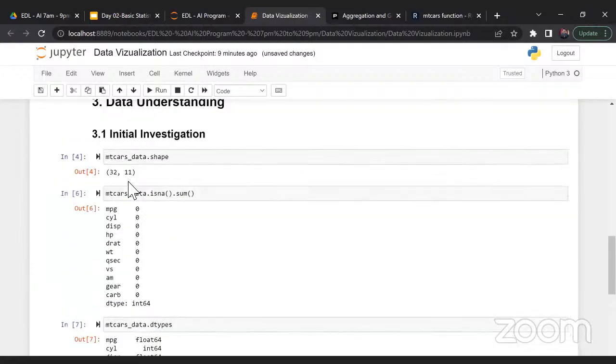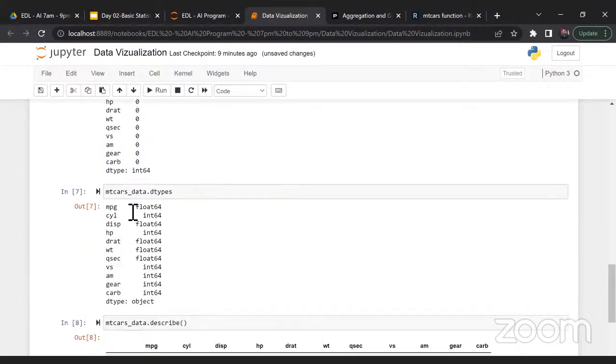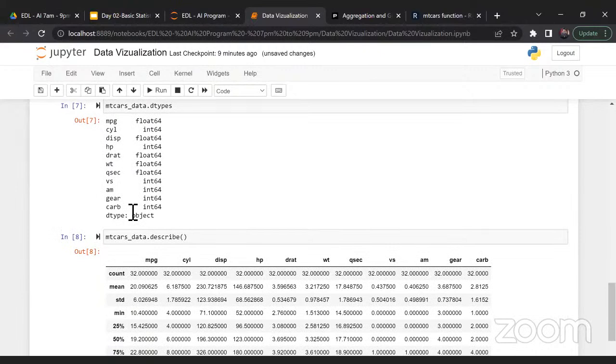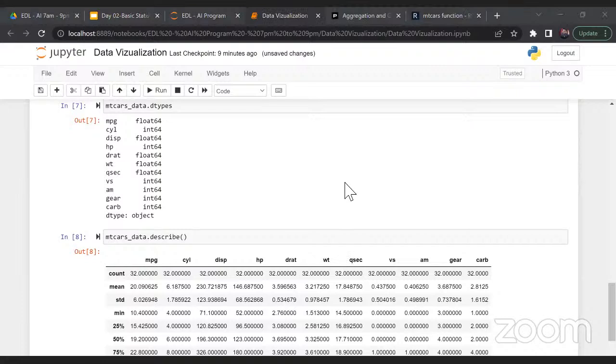So now initial investigation is done. Data visualization comes under data understanding, not data preparation. You're not going to prepare your data. With respect to the client-given data, you're going to understand it even better by using data visualization. So it is not data preparation, it is data understanding. Is my point clear?